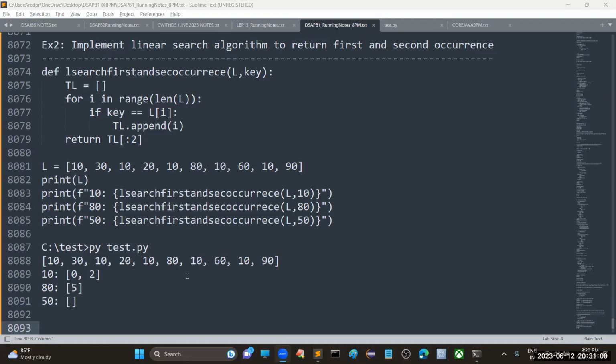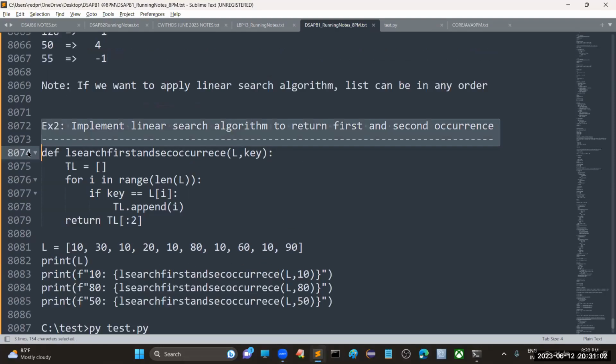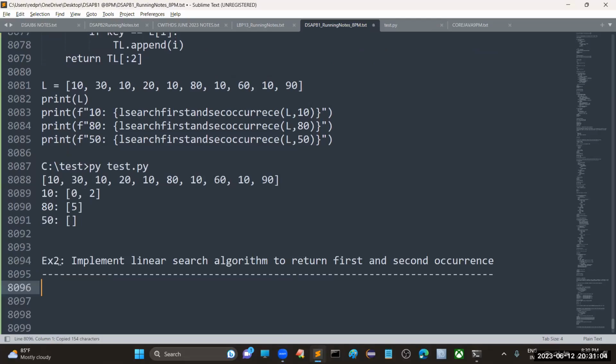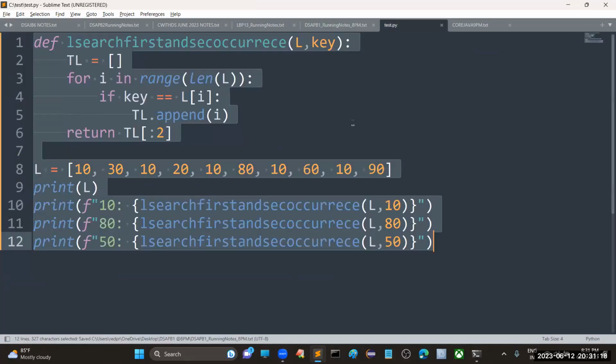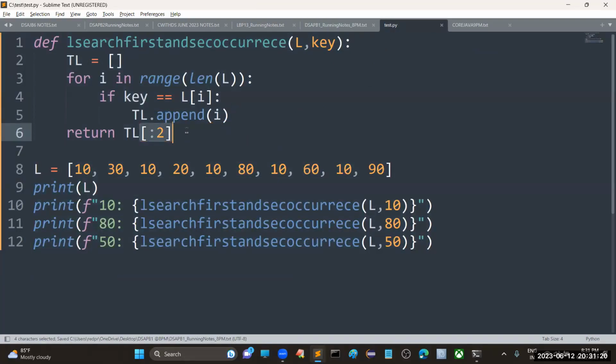Now, sir, my next example, example number 3. What is the third example? I want to implement the linear search algorithm to return all occurrences. So it is the same application, right? Instead of returning this, you can return the total list. So it is going to return all occurrences.